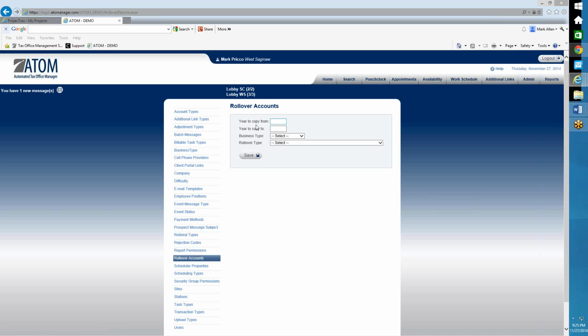So the first field we have here is year to copy from. That would be the client records that you want to copy. Year to copy to, that's the year you want to copy them to, either forward or backward. And the third field, business type, you'd select which business types you want to copy because you're going to copy all of them. So if you're copying all of your tax prep clients for, say, 2013, and you have 300 client files, then all 300 will copy and go to whatever year you'd like to copy them to.